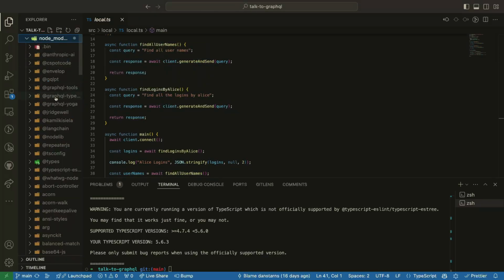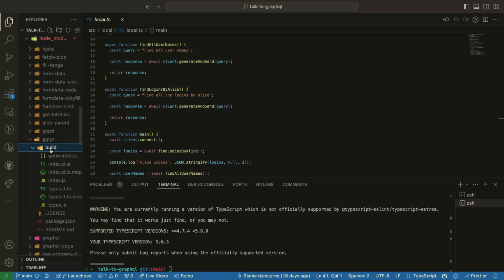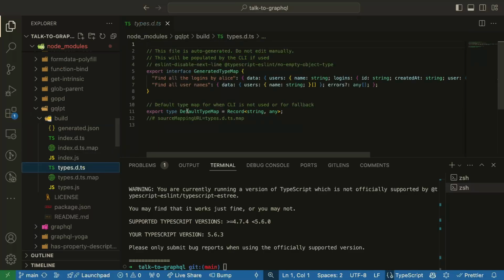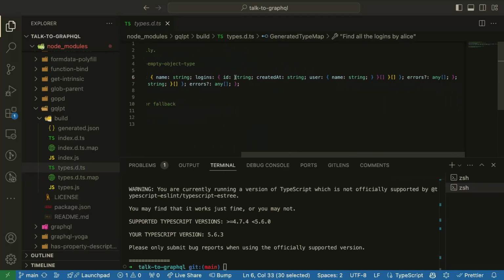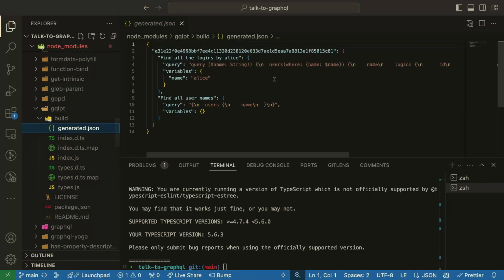And the way that it does that is if I go to the node modules folder, and in the build, you'll see that there's a types TS file, and basically it creates a map of the plain text query, and then also the TypeScript type beside it. And alongside these types, it also generates a query cache, essentially. So you can build your GQLPT instance at build time, and then at runtime, it's just going to read these static queries from disk.